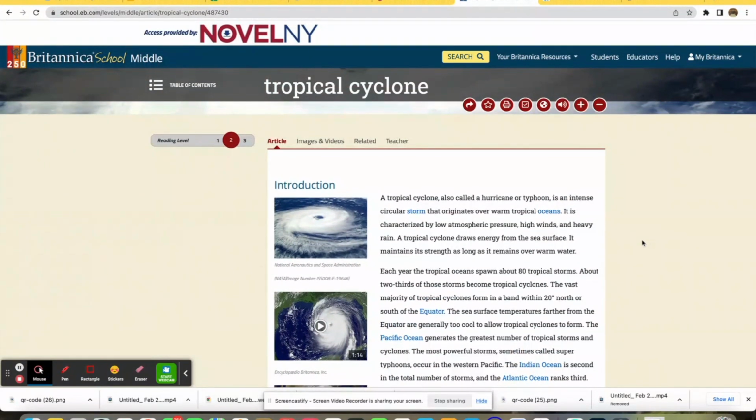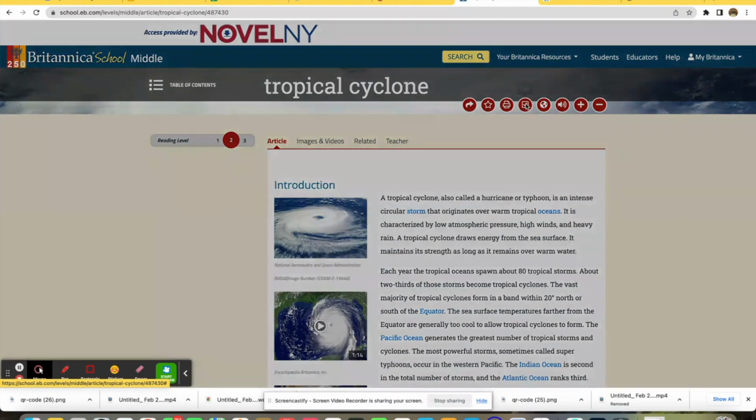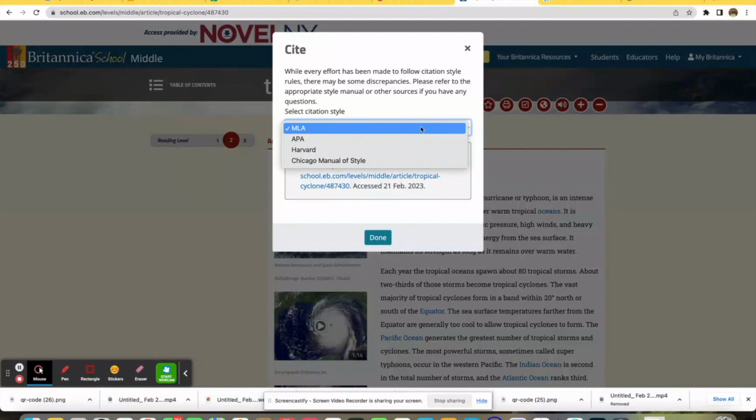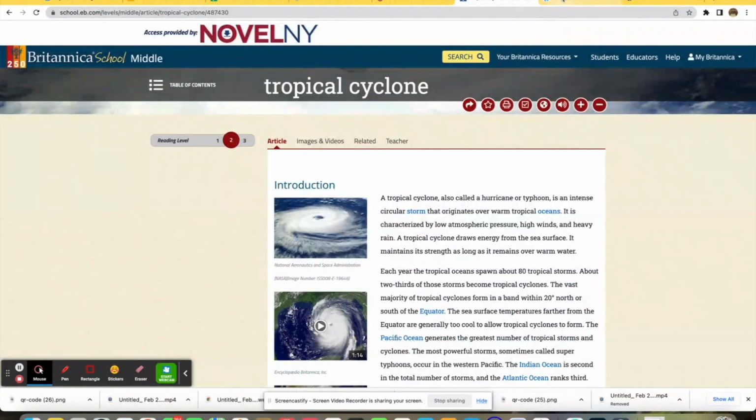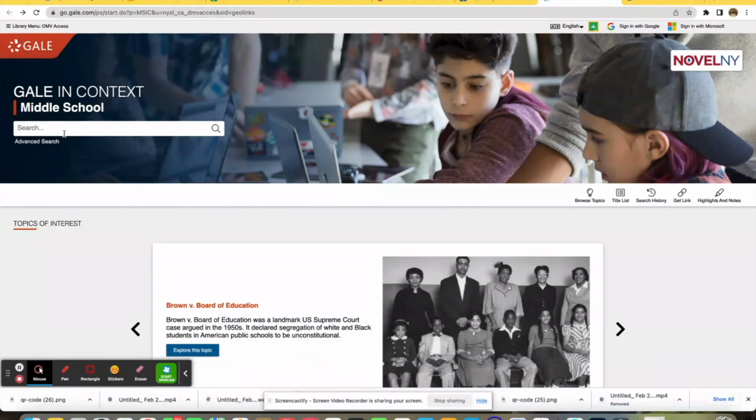All right, so right now I need to know how to use this database. I've read the article, I like the article, I want to use the article. If we look at the top here and we mouse over these options, there are a few options, including this one in red, Cite. If we click on that, we can see a drop-down menu with our format. And remember, we are citing this project using the MLA format. And then we actually have a pre-formatted citation already. I'm going to click Done for now because I also want to go into Gale in Context Middle School.